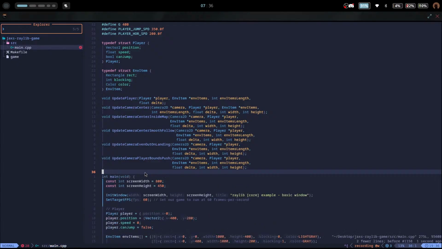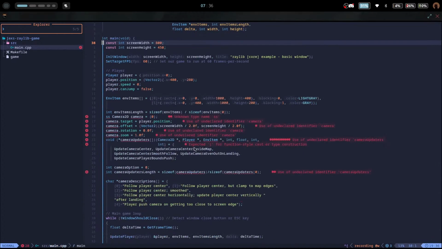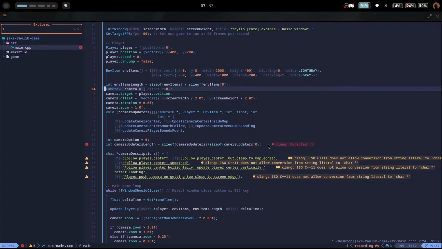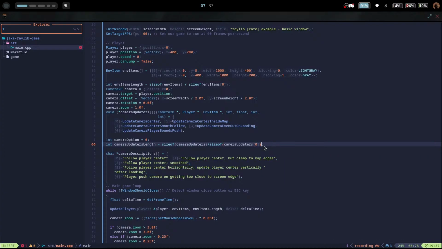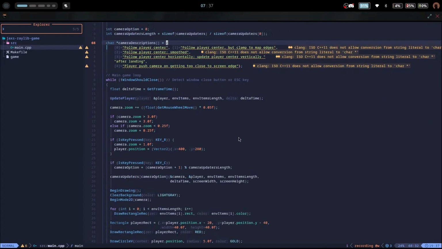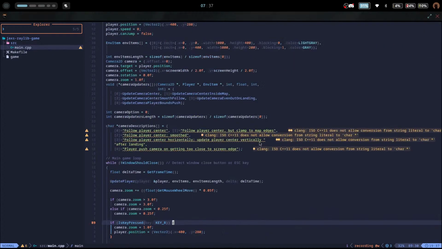Oh, never mind. Okay, so now is everything fixed? What is this, SS camera? Clang expected. Oh. That does not allow something. C++11 does not allow conversion from string literal to char star.